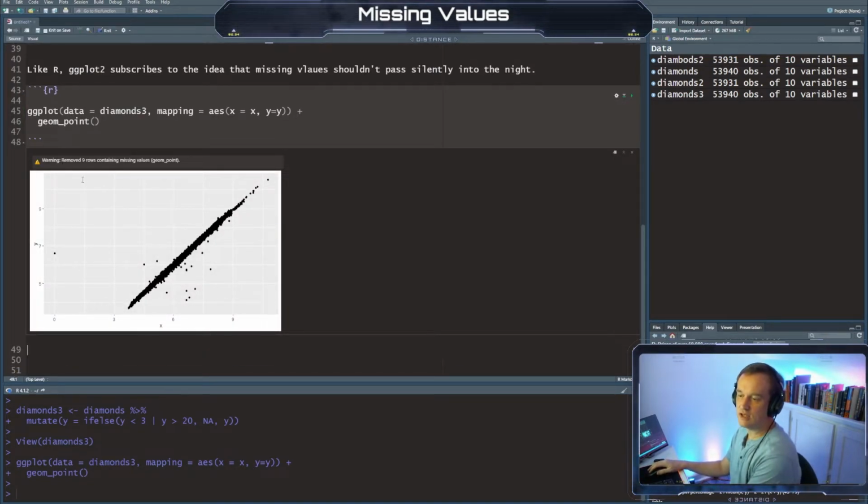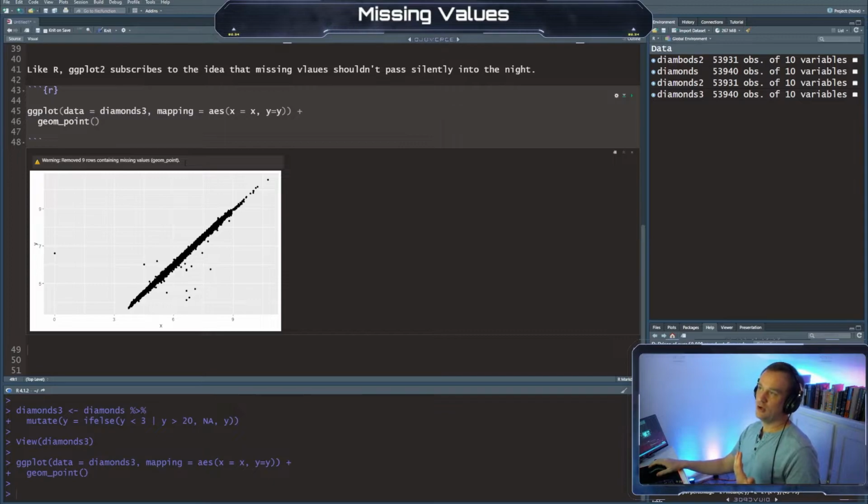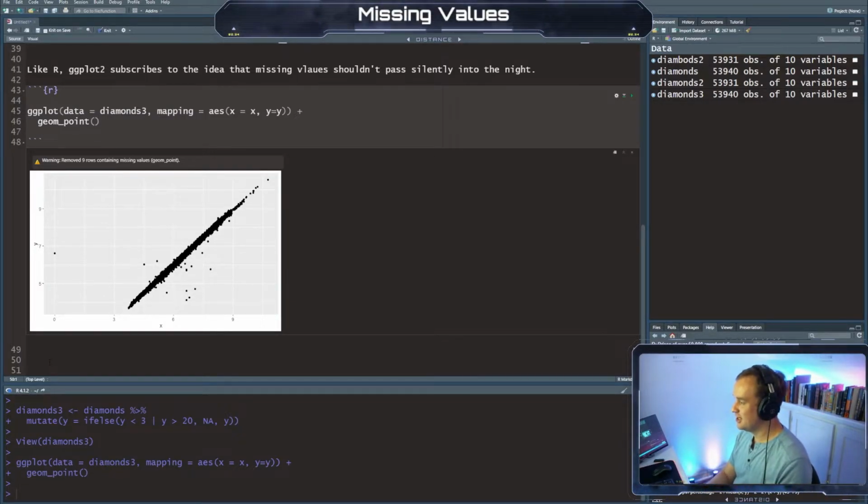you can see that ggplot2 will tell you it removes 9 rows containing missing values for the geom_point. So instead of just ignoring the fact that you had missing values, it tells you at least, okay, these NAs we're not going to graph, but we want to let you know that they were removed.